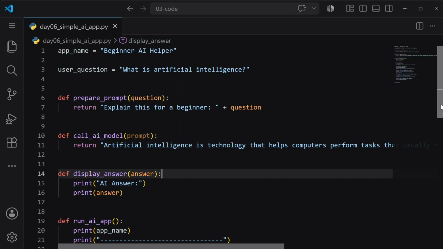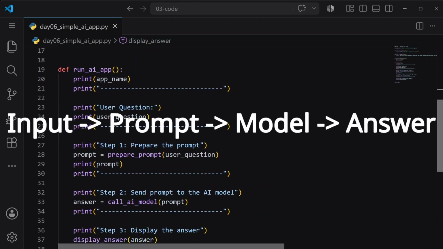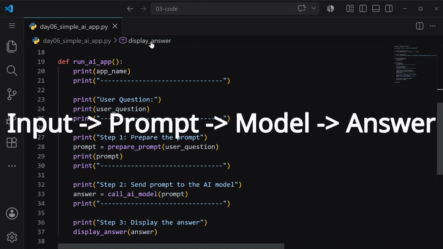Now the run AI app function connects all steps together. It prints the app name, shows the user question, prepares the prompt, calls the simulated AI model, and displays the answer.